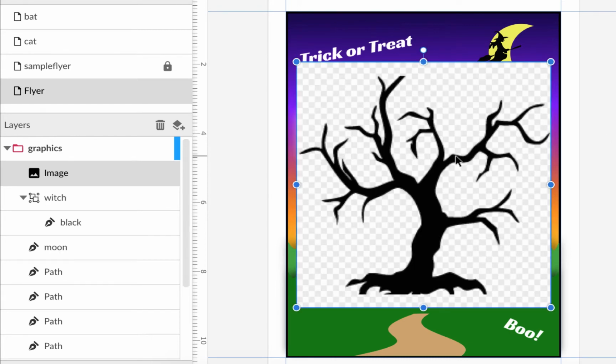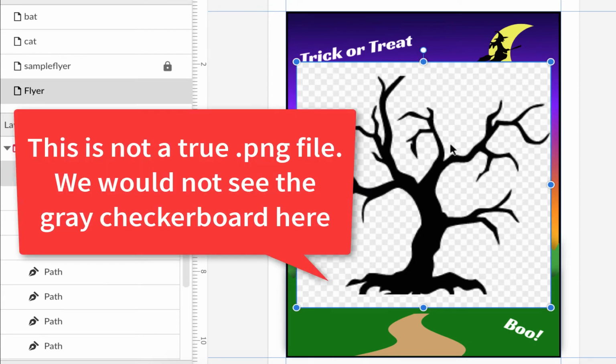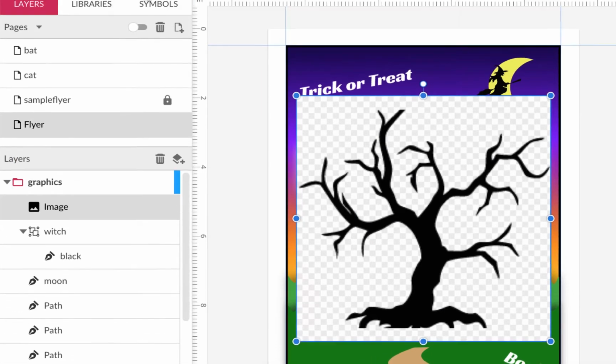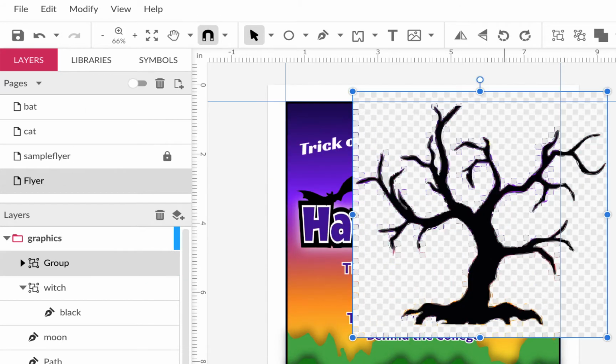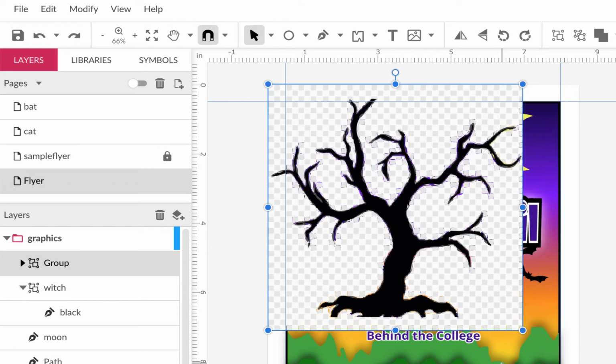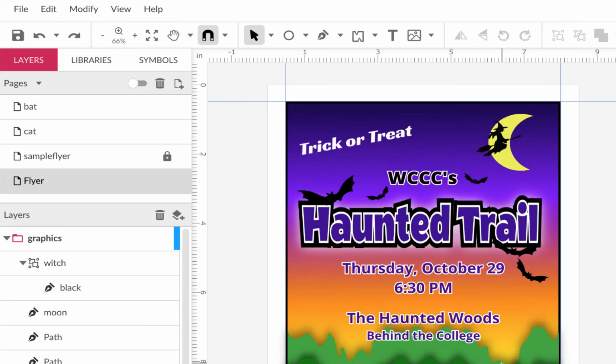Now what we can do here, we'll try this again. We're going to do that Vectorize. And you can see it's called image right here. It's an image right now. We're going to go modify path, and we're going to say Vectorize image. And now I'm going to use a different image. It came in with that gray, it came in with that checkerboard image, and that's going to create a problem.